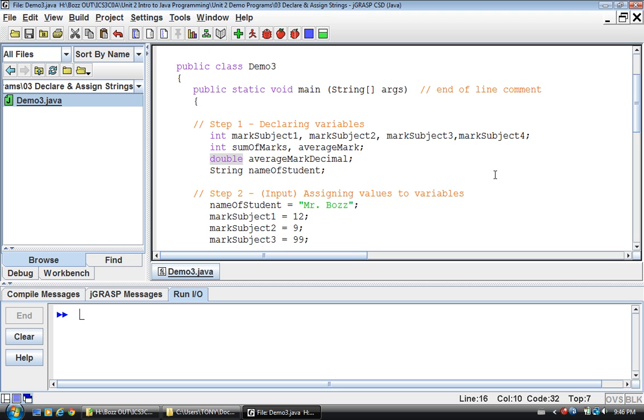I've also created a variable to hold a decimal average. As well, I've created this variable called name of student, and you'll notice that the variable type is string. The other thing you should notice is that it's not the same color as int and double. Int and double are primitive variable types. They always start with a lowercase letter, lowercase i and lowercase t.